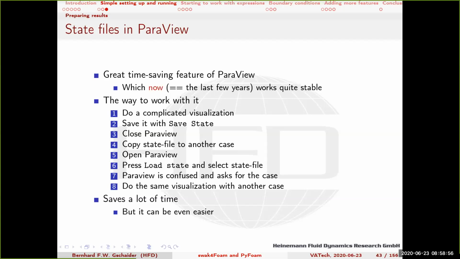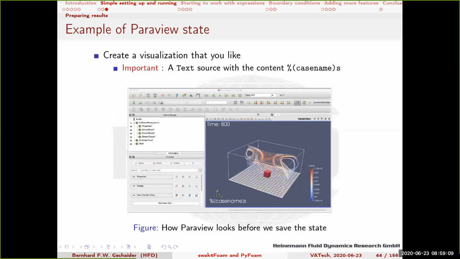But I don't know how many of you have already worked with state files. State files in ParaView, that is something that is really great. Basically, what you do is you click your visualization in ParaView, like something that looks like this. Once you're satisfied with the visualization, then you go to the file menu and you say save state, and it saves a state file. And then you close ParaView, and if you want to show your boss the visualization again, then you just open ParaView, open the state file, and you get exactly the same visualization again.